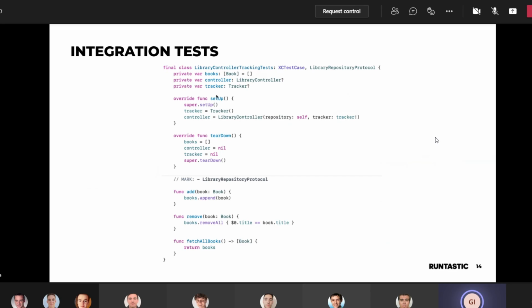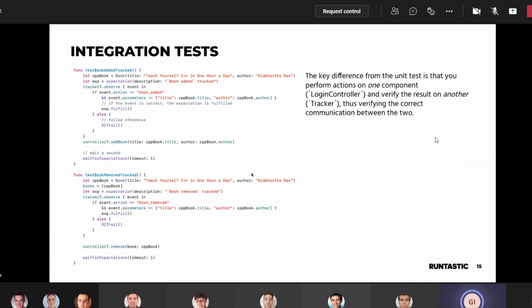So in the setup method, we create an instance of the tracker and of the controller. Here's the mock implementation of the protocol. And now we can actually write tests. So again, the first step is always arranging everything. So we created a book.